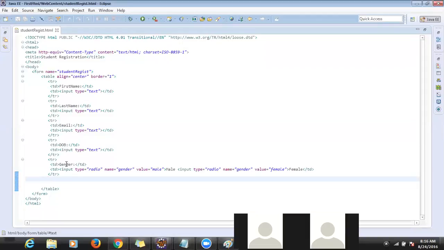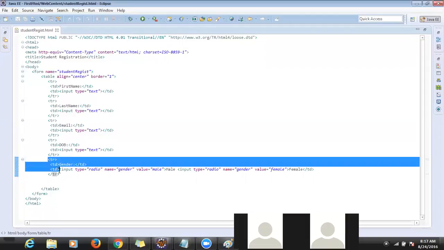Okay, now gender. Now after that, what I want to add? I want to add some skills. Skills means you will see check boxes: C, C++, Java. Correct? Yes. Now let me copy the same thing.